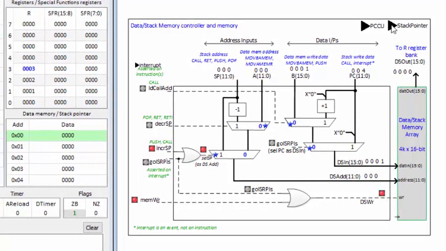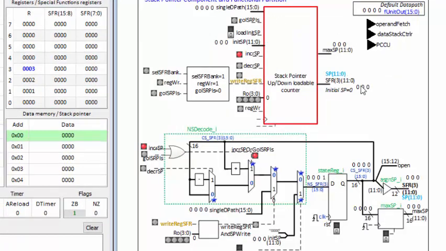If I go to the stack pointer now, and you can see the value 0 here, looking inside that red box, I have the registers for the stack pointer.